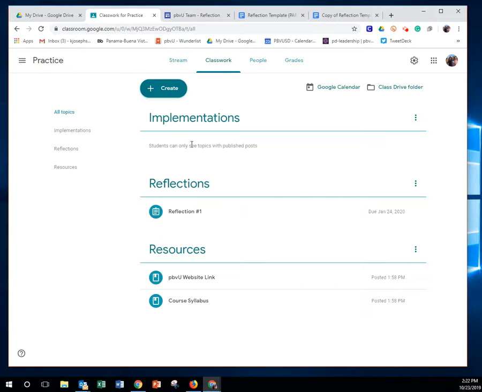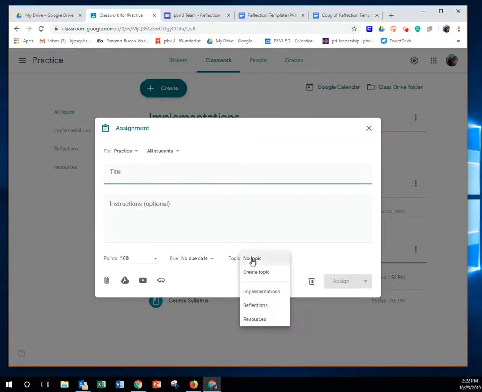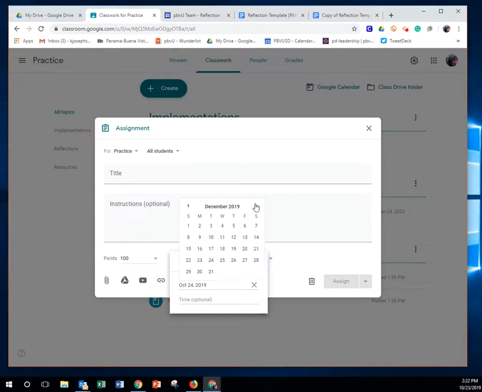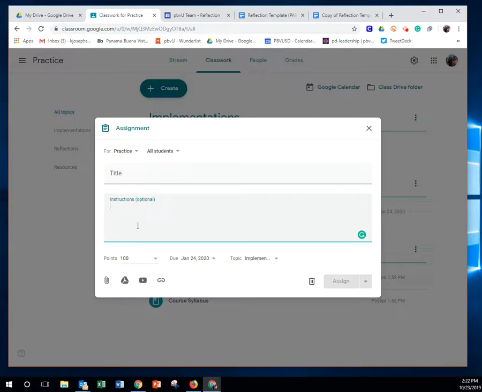Then the next part you would do is add in your implementations. If your implementations require a document like our reflection did, you'll go through that exact same process, and you'll click on assignment, and we're going to add that assignment to the implementation section. You'll add in that date again of January 24th, unless you're in a different learning cycle. And then you'll type in your title, implementation number 1, and then you'll do the same thing.